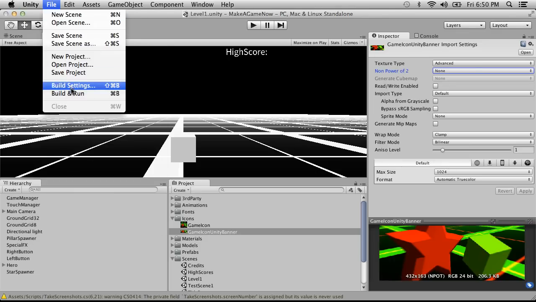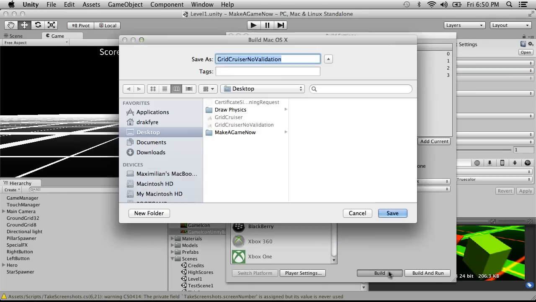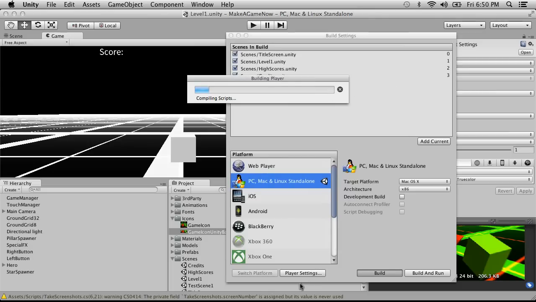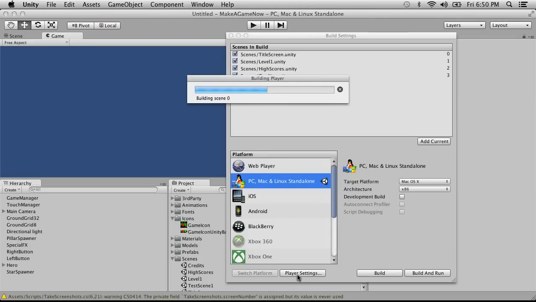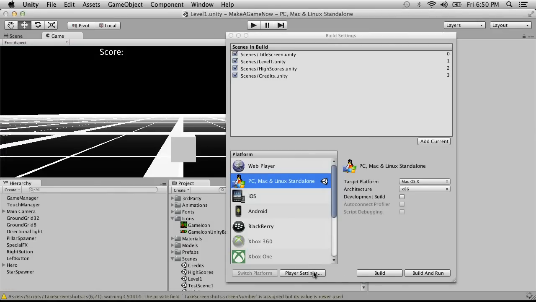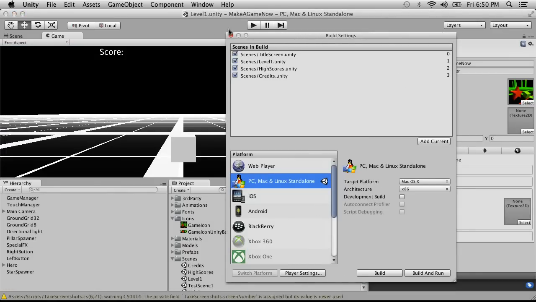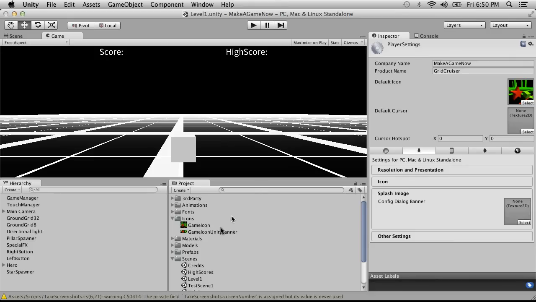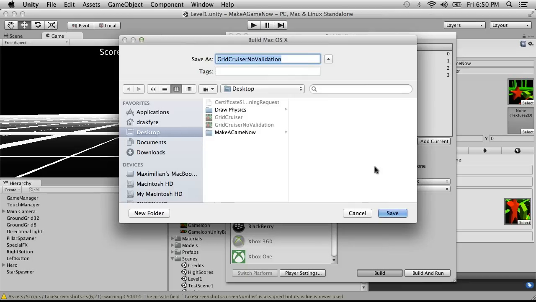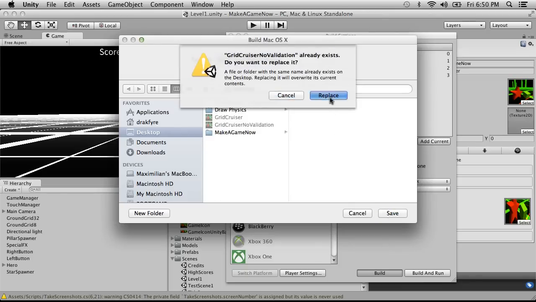So we're going to go to build settings, build. I'm going to go ahead and build the no validation one because that's what we're set up to build right now. And then I'm going to rebuild our... Oh wait, I didn't actually put the banner in. We're going to do one more build. Build, save, replace.